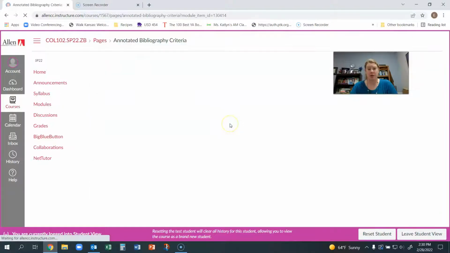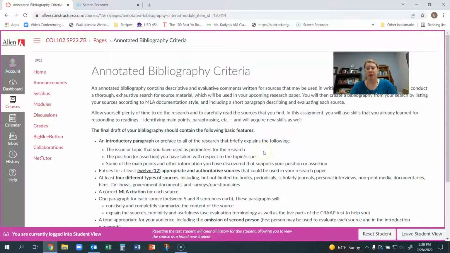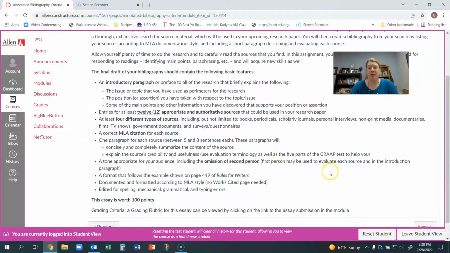It's going to take you a little while, so let's look at the criteria. An annotated bibliography is a list of sources with a paragraph written for each source. It is not an essay, but it does count the same as an essay for the class as far as points are concerned. So the only thing it has in common with an essay would be the introductory paragraph, which outlines what the research parameters were that you use. Then after that fairly short introduction, you have 12 sources listed like you would on a works cited page. So you have those works cited MLA citations, and then underneath each citation is one paragraph that explains the source and evaluates it.